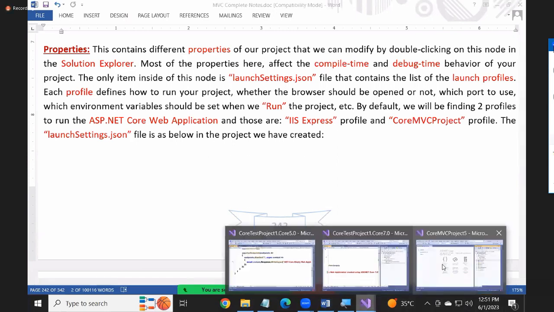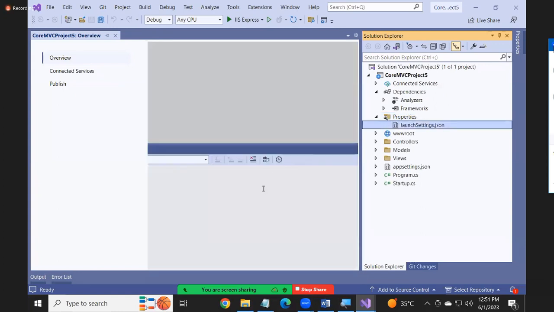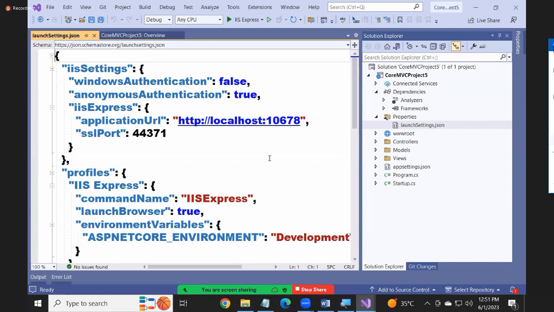I'll tell you about this launch settings. Just have a look at the file. It's a JSON file. And here it is trying to tell you how your project is going to run for you. By default, all your projects run in IIS Express. And you have a port number. Some port is automatically assigned, and the port that is assigned for you is 10678 if you are running on HTTP, and 44371 if you are running on HTTPS.